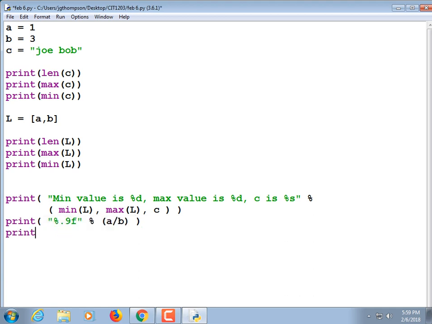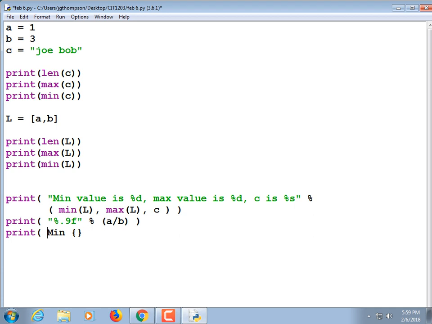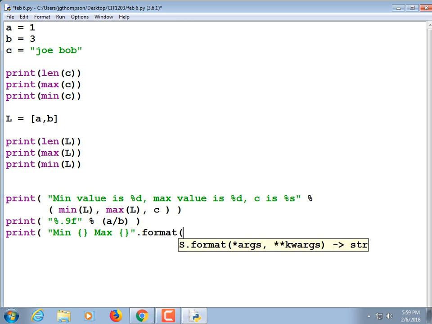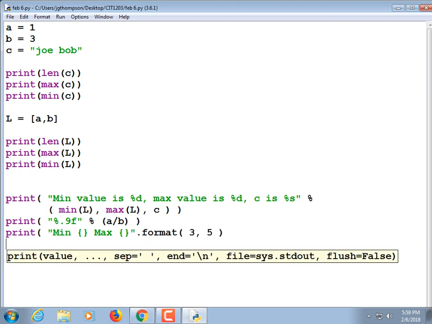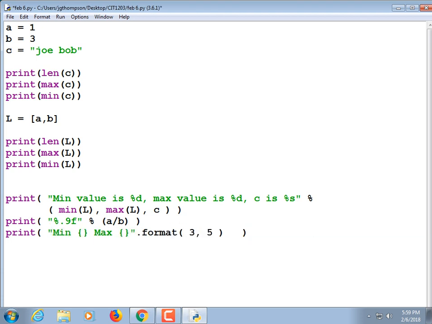Okay, so one more. Min. Whoops, this needed to be in quotes. Min, curly braces, max, curly braces. And then end quote, period, format, and then we're going to pass in some values. I don't care what they are, I'm just going to type in some numbers rather than those function names again. And I need a closing parenthesis. You never have to space things out like I do.